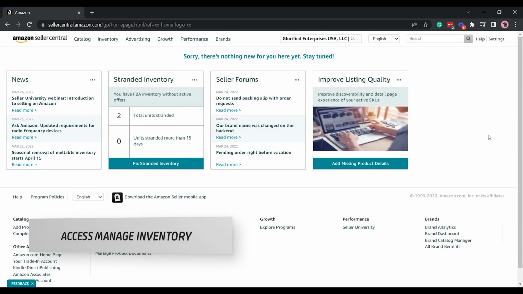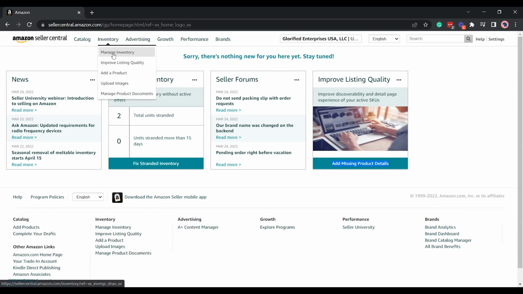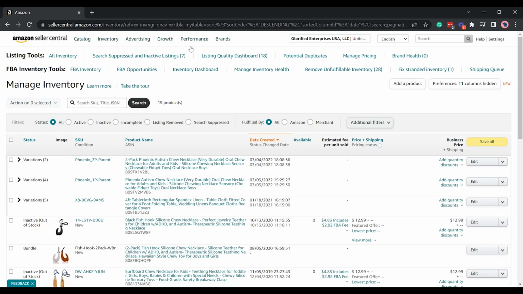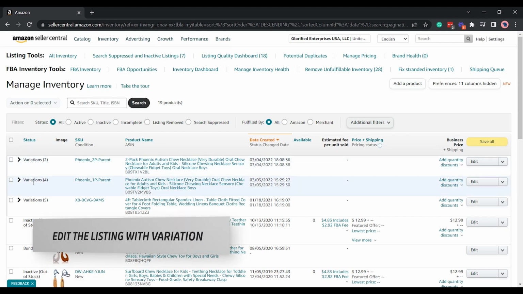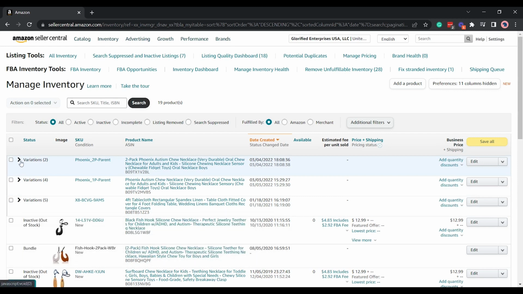Once you're in, you need to access the Manage Inventory. Click the inventory located at the top of the page and select Manage Inventory on the drop-down. We have a couple of active listings, but what we need to edit is the ones with variations. One way of editing a listing with variation is going through the parent listing first. Click Edit on the right side of the listing with variations that you wanted to modify.